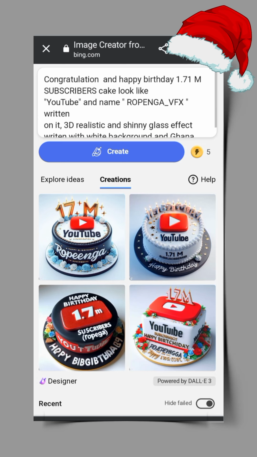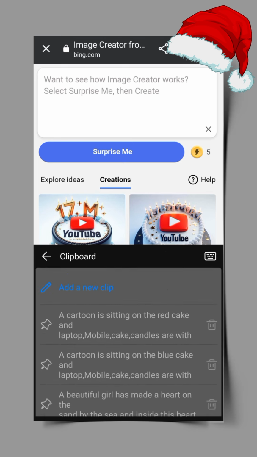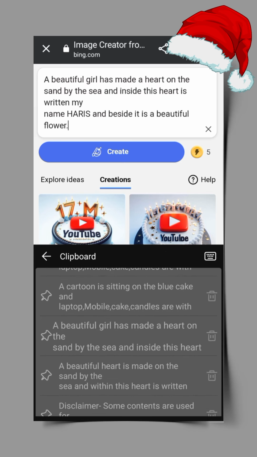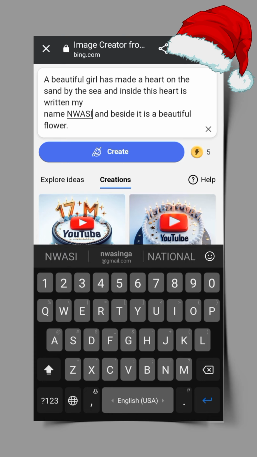You can use WhatsApp or any other, but I'm going to use a different prompt again. This prompt 2 is amazing. Let me change the name here. You can change the name and put any name of your choice. Yeah, I'm going to use this name.